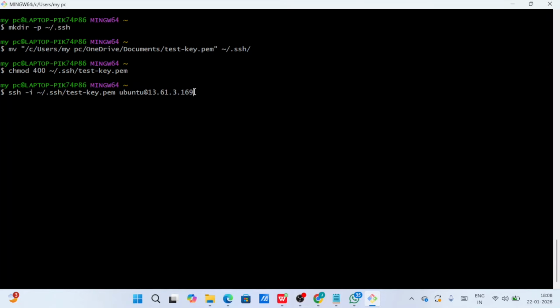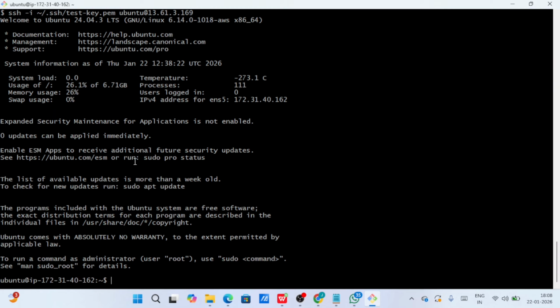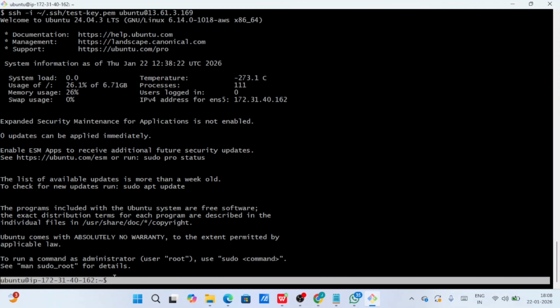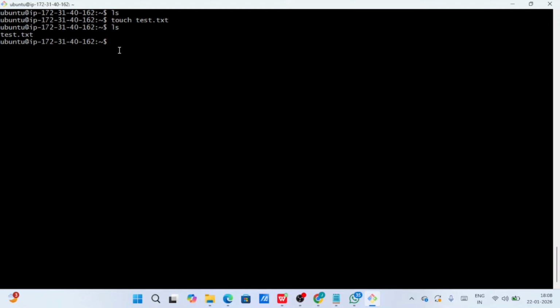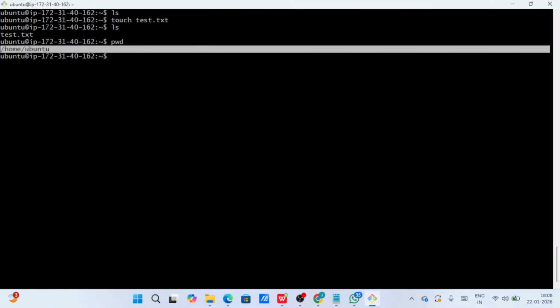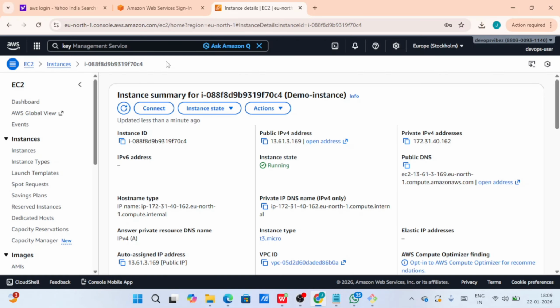Our key pair location, ubuntu@, then paste the public IP of our server. See, there we go. We logged into our Ubuntu server. In this server, we can even create a file, list out the files, whatever you want. So here I am creating the test.txt file. If you do ls, then there we go. We have the test.txt. Now let's see the other easiest method to connect to the Ubuntu instance.